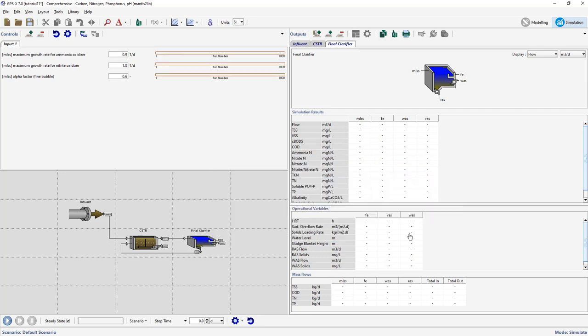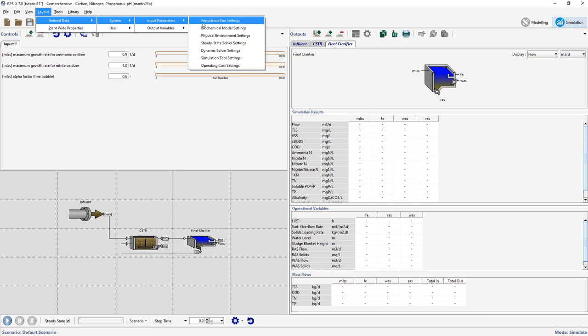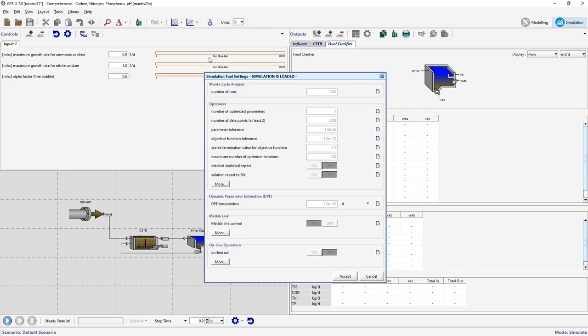Let's create an input control for the number of Monte Carlo runs that will be completed. Find this variable by going to Layout, General Data, System, Input Parameters, Simulation Tool Settings.